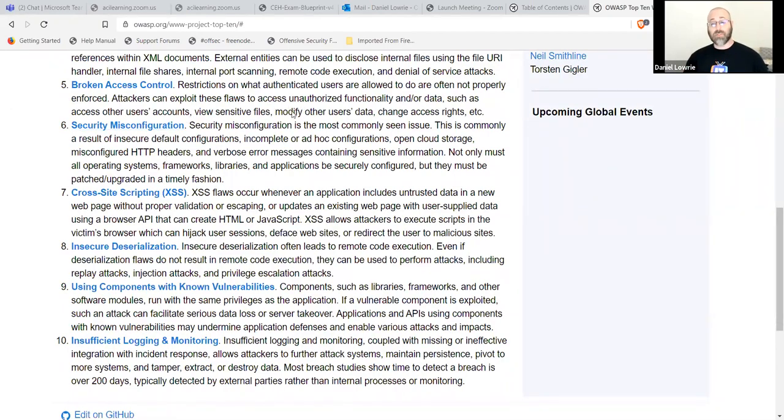What else can they do? Modify other users' data because there was not a proper access mechanism wrapped around who could make those changes. What else? Change access rights. So yeah, I was able to log in and I'm a standard user, but I was able to elevate myself to admin because you didn't stop me from doing it.